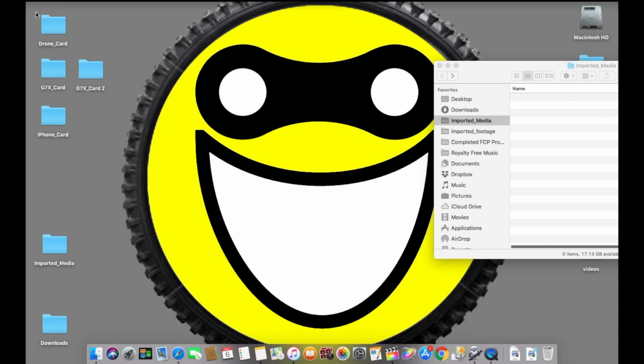On the left side of the screen, I have 4 folders created. These are basically just to simulate compact flash cards or whatever kind of card, whatever kind of media you want to import. I'll name them based on camera. This is a drone. Here's a G7X camera, a little Canon. And let's say you have some information on an iPhone that you wanted to import.